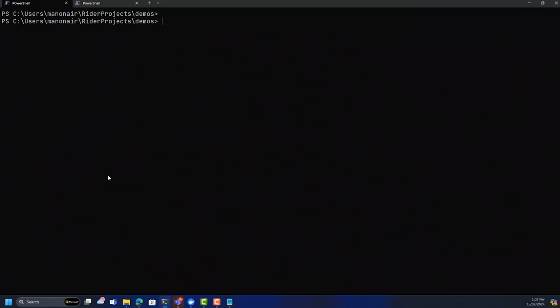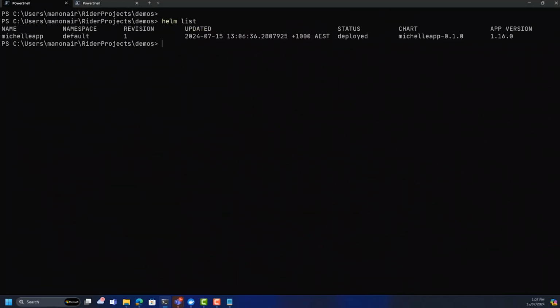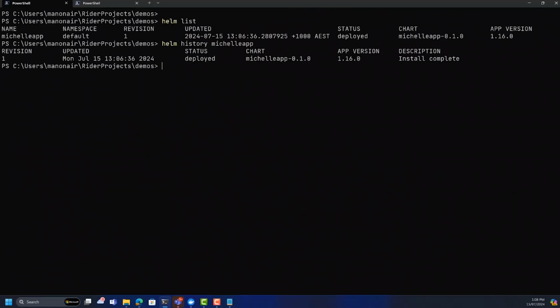In this case, you can see that if I do a Helm list now, it will list that Michelle app that I have. You can also do things like Helm history with Michelle app to see the revision. Now, just like deployments, you can even roll back using Helm.